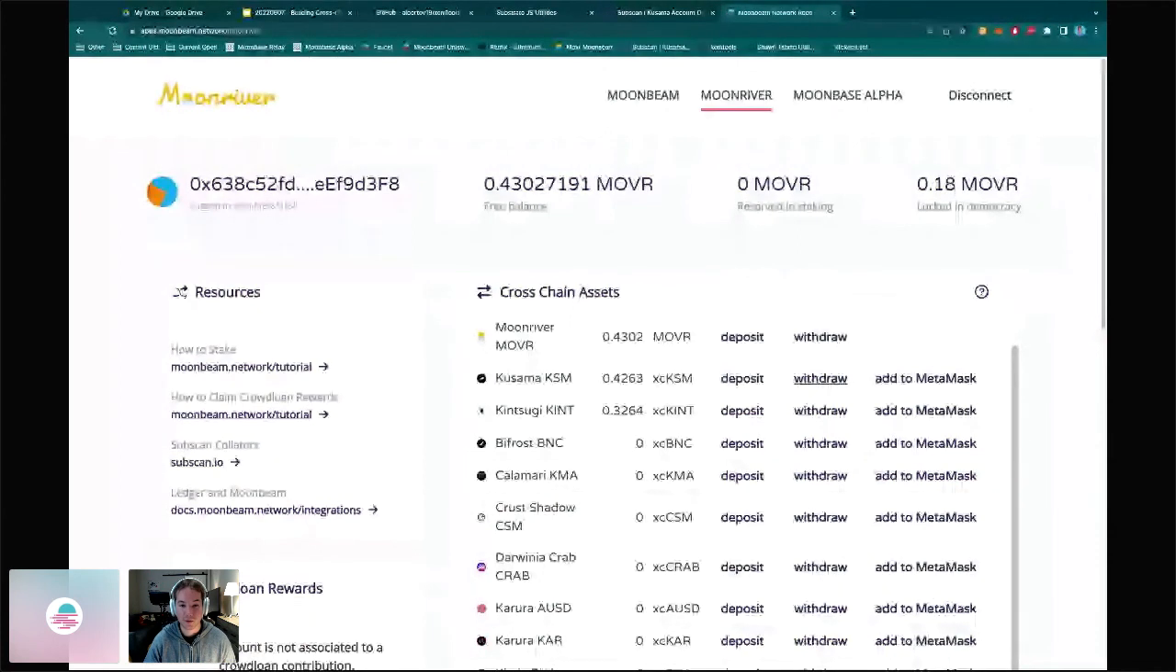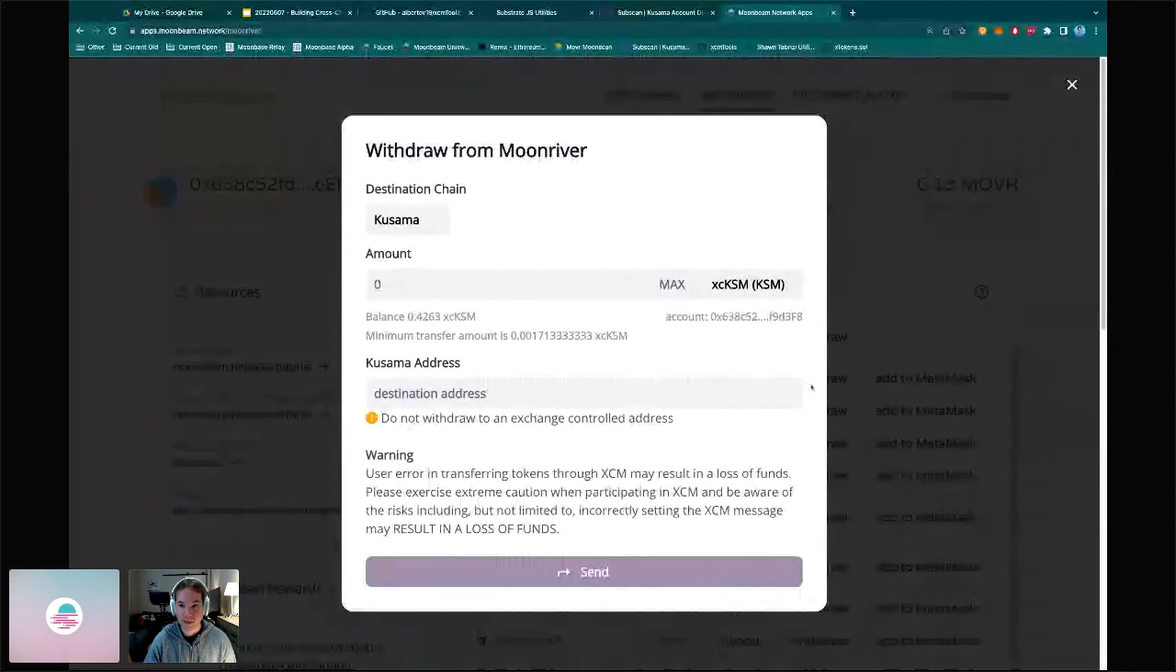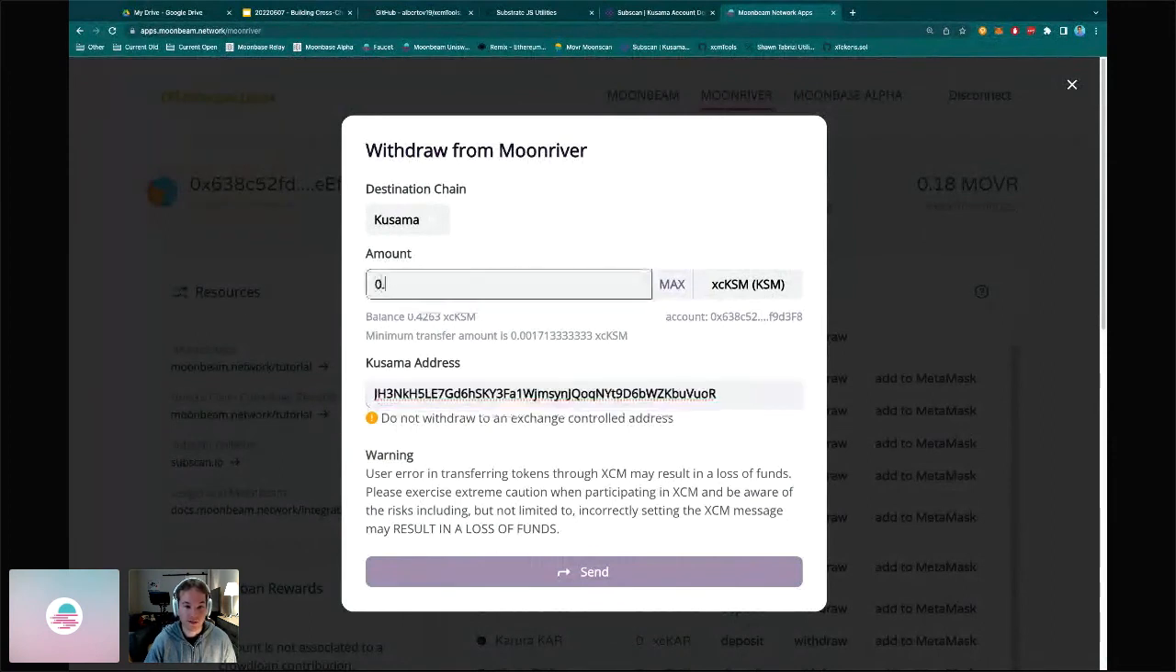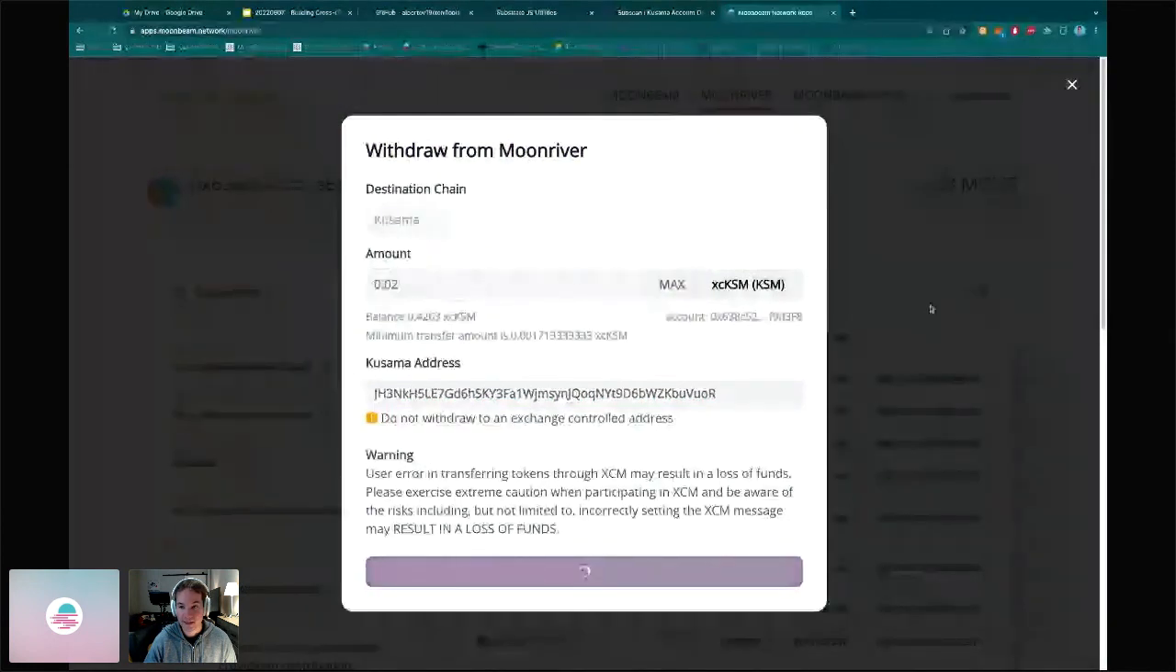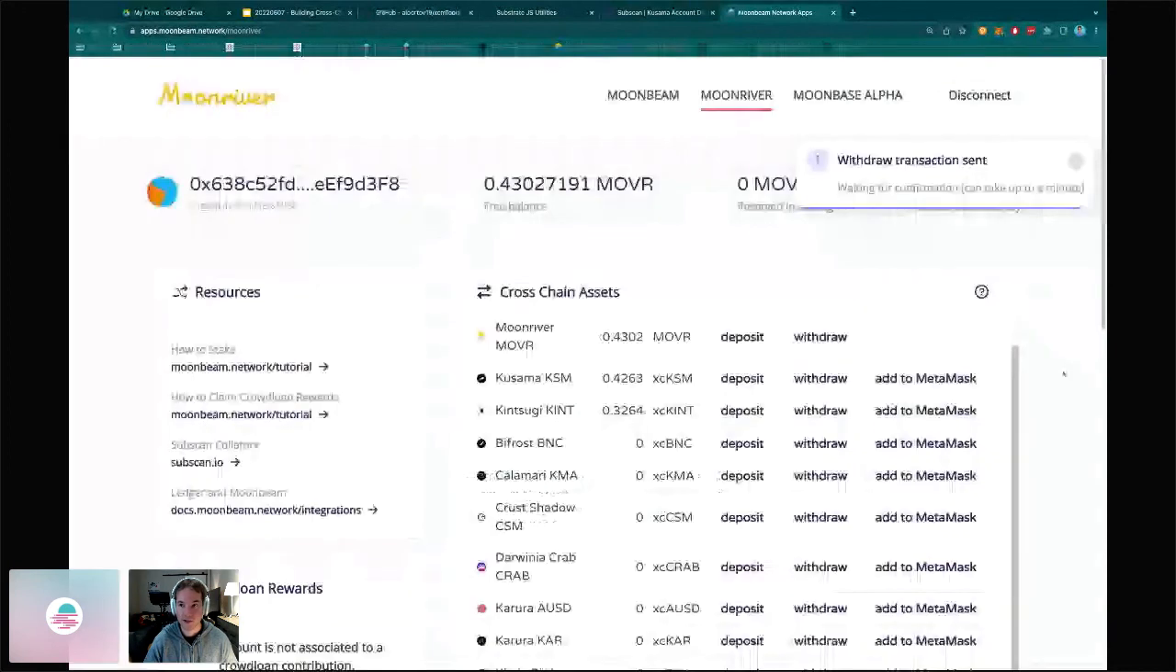So I'm going to press withdraw. And when we withdraw something, we just need to specify a Kusama address. So I'm going to go ahead and copy my Kusama address, and I'm going to specify a small amount, let's say 0.02 XCKSM. I'm going to press send. And you may not be able to see my MetaMask, but I'm going to confirm this transaction. And this is going to be going through X tokens. So apps.moonbeam.network is going to be calling the X tokens precompile, similar to how we just made the transfer on Moonbase Alpha.